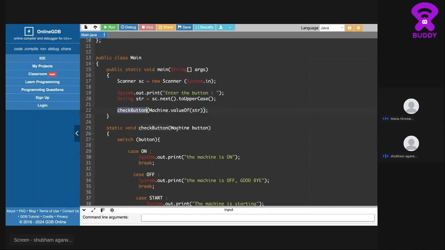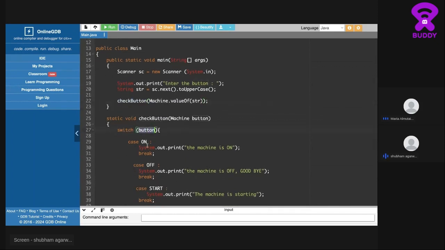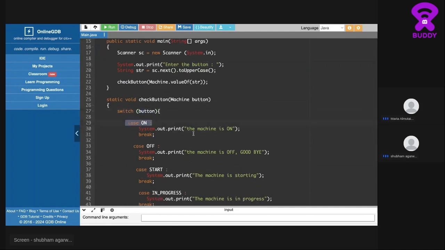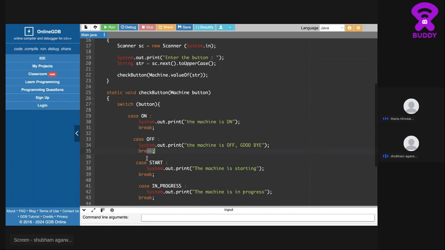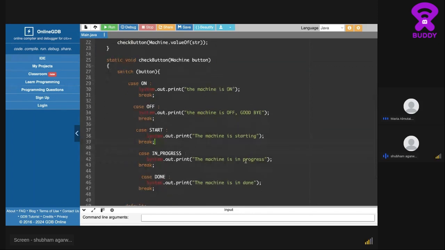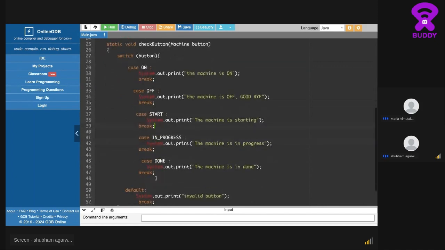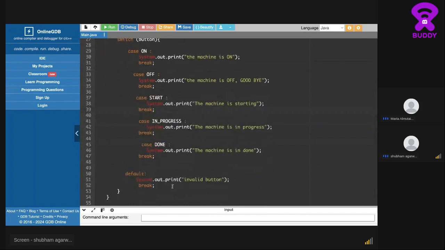So what does this method do? Based on the button, I have written a switch case. Switch button, button is passed. Now case on: machine is on. Break. Case off: machine is off. Goodbye. Break. Case start: machine is starting. Break. Case in progress: machine is in progress. Break. Case done: the machine is in done state. Break. Default: it is an invalid button.